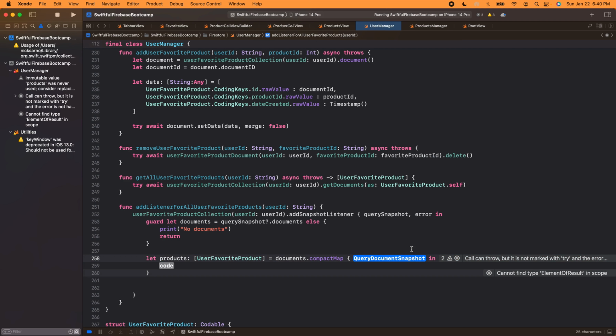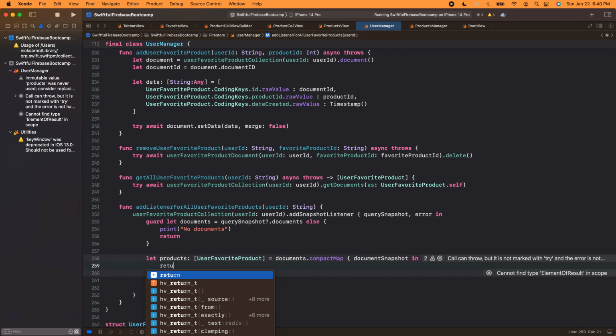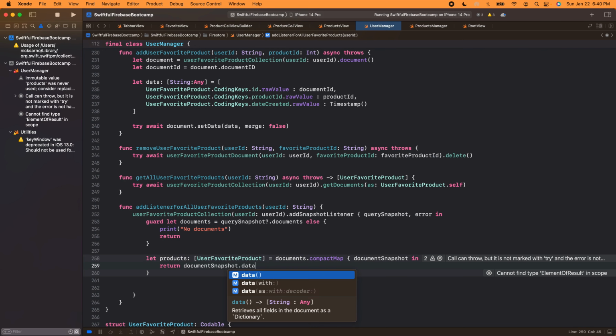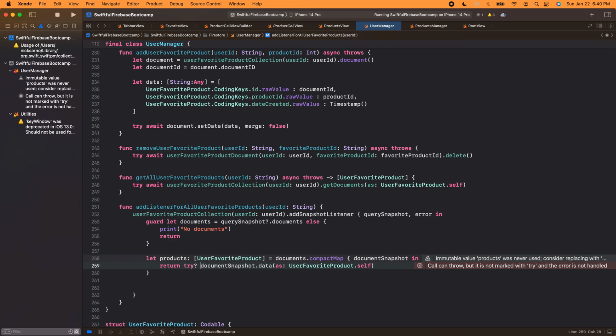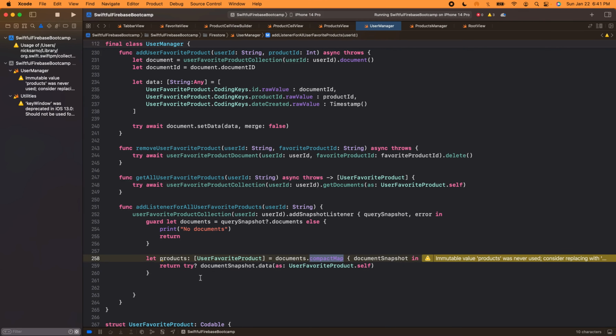This will be each document snapshot. And we're going to return the document snapshot .data as, we're going to try to cast it as a user favorite product .self. When we do this, we have to try to actually do it. So we'll add the try keyword in. We'll make it optional so that if it is nil, the compact map will just remove it from our array.